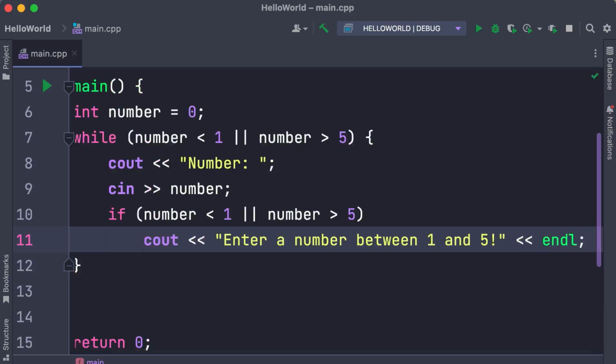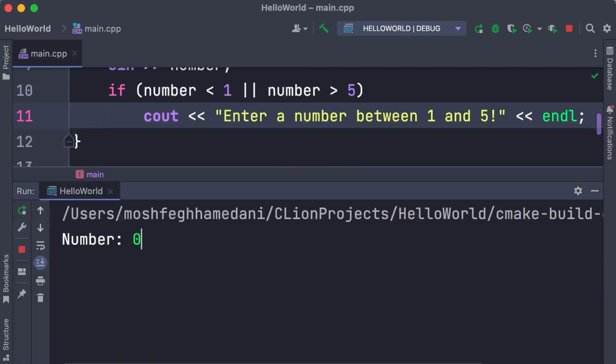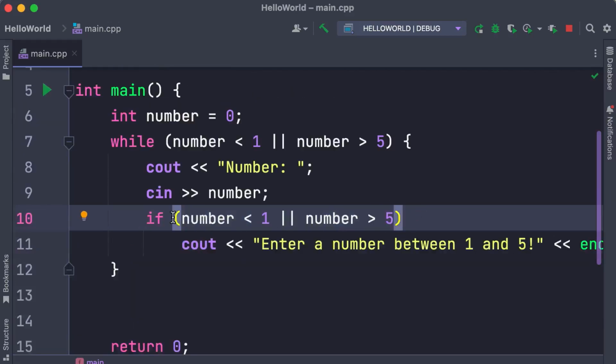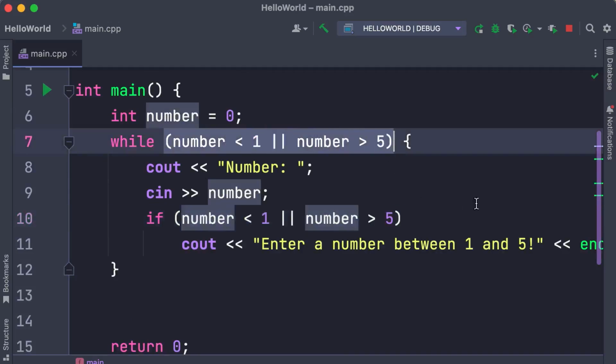Now let's run the program one more time. So if we enter 0, we get the error. If we enter again, the same error message. So here, we don't know how many times we're going to ask the user to enter a valid number. This is a good case for using a while loop. Now, there is a tiny problem in this implementation. The problem is that we have repeated this condition in 2 places. So if our business requirements change in the future, there are 2 places we have to update. Now, later in this section, we'll look at a better way to solve this problem.